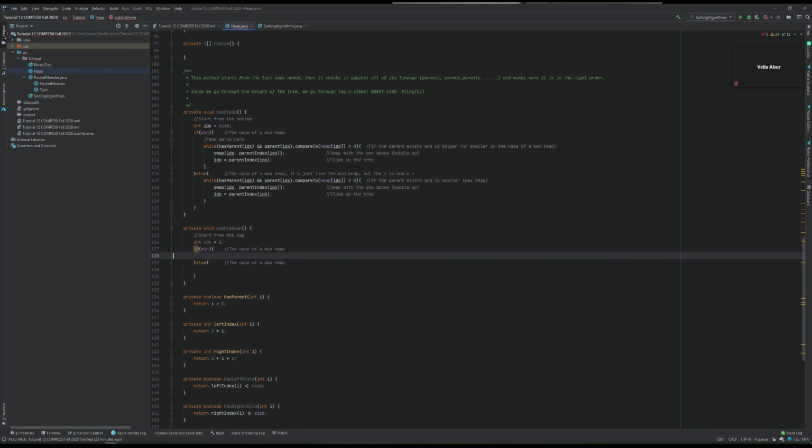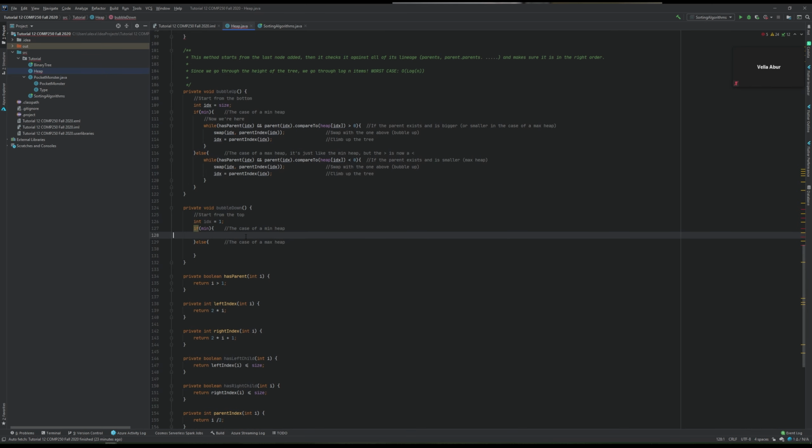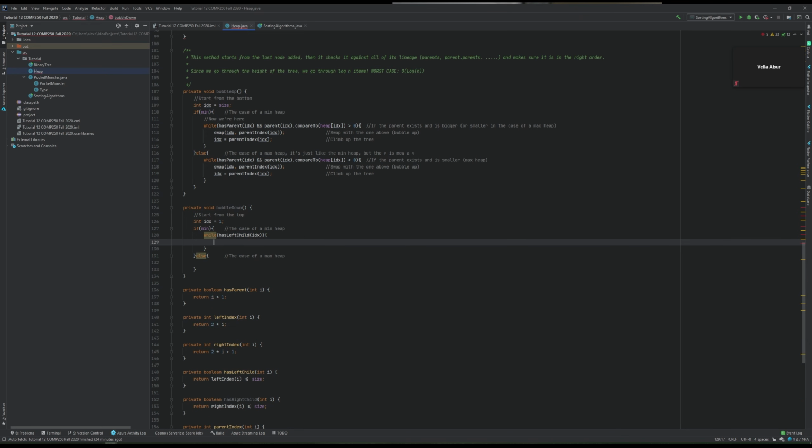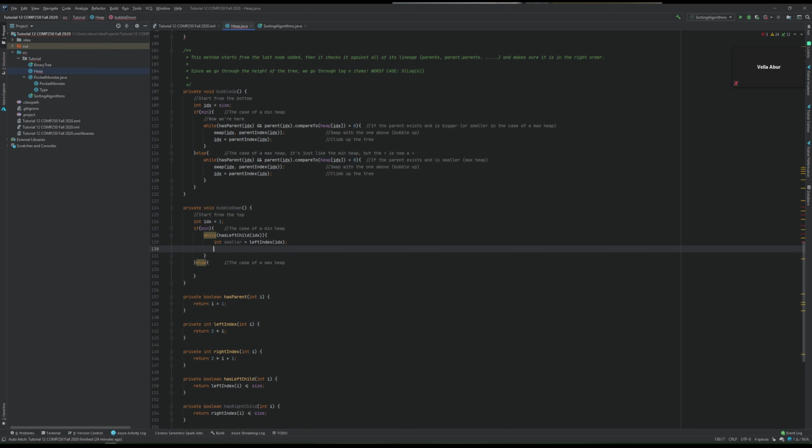So how about a bubble down now? We kind of started filling it in earlier, except now we start from the top, and we do a min heap case and a max heap case. Well, syntax continues to be similar. We do a while loop, but now it's different. It's while it has a left child on this one, because remember, we're going down the tree now. We're going to try to find one that's smaller, one that doesn't follow the min heap rule. So we're going to say int smaller is equal to left index of the index. And we're going to check if this is true after. We're going to see if this is actually smaller. And if it is, we're going to act. If it's not, we're not going to act.